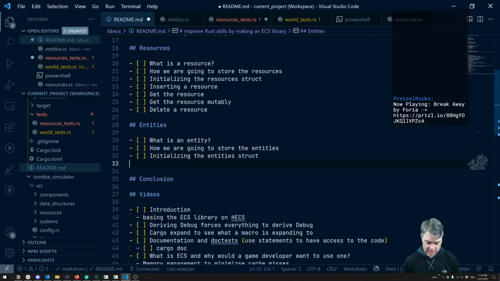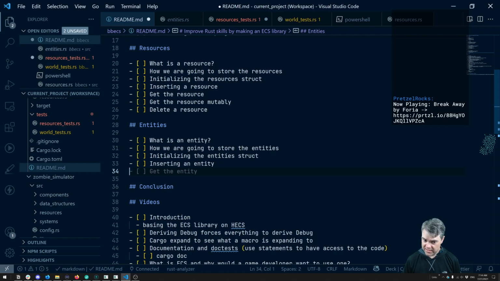And then we're going to do the same thing here. So for entities, we're going to have inserting an entity. This is where it gets interesting, right? Inserting an entity is really creating an entity using the builder pattern to insert a bunch of components to create an entity. And then we have that bit mask, which should be introduced from the beginning because it's a little bit harder to add it in after the fact.